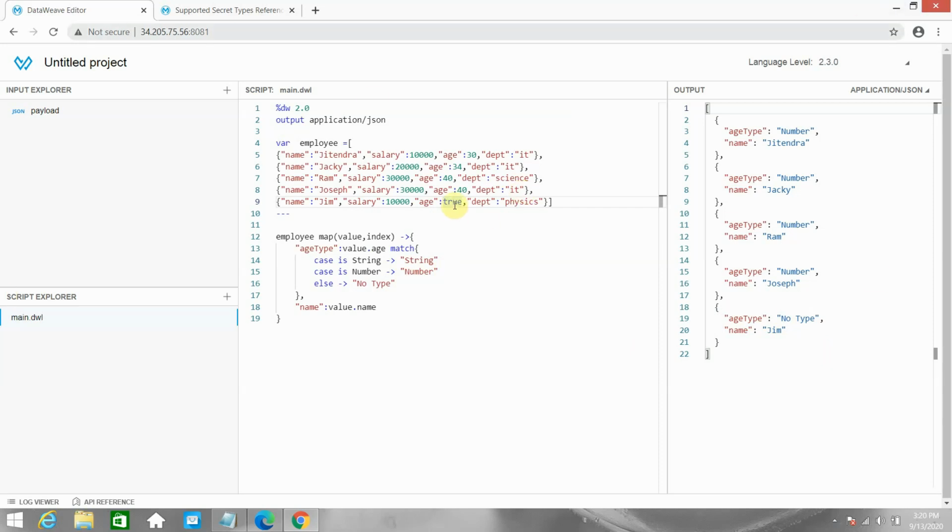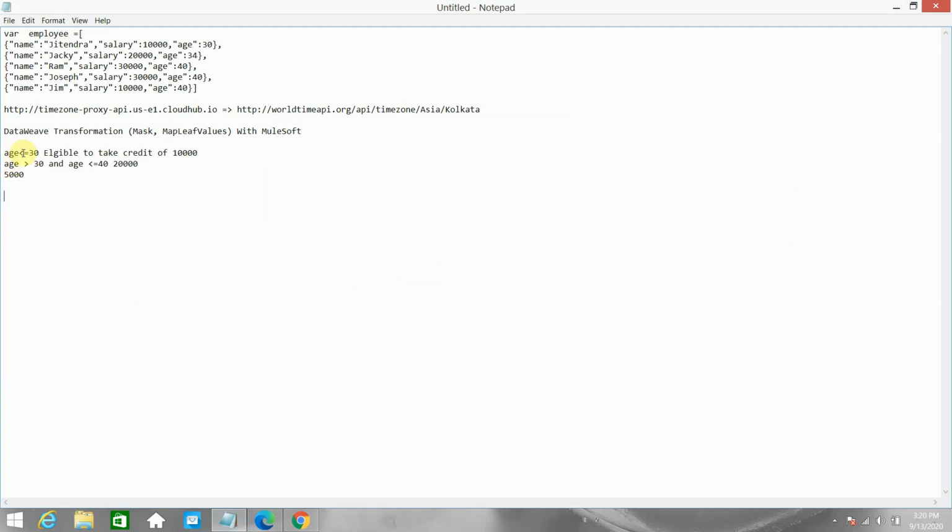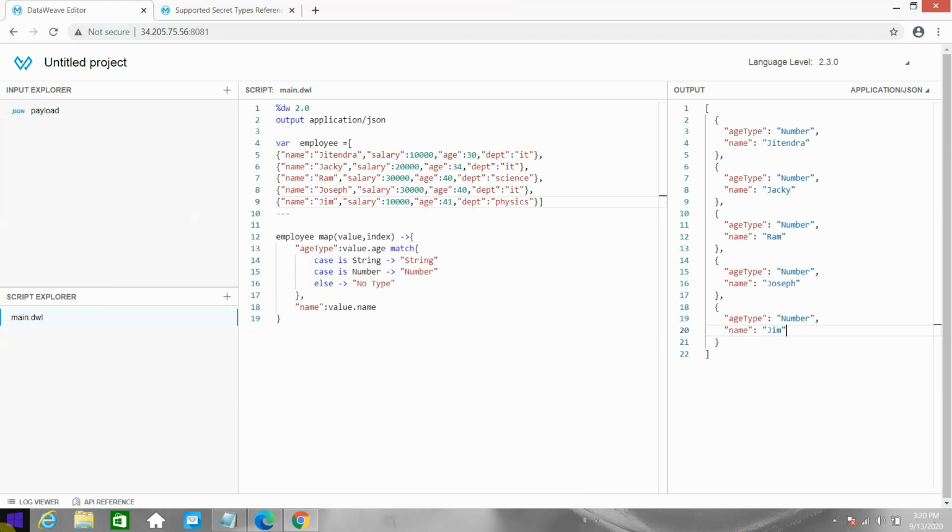So let me revert back to this age 41. Okay, and it should change to number now, so everything is proper. Now I have three use cases. Basically if my age is less than or equal to 30, I have to populate eligible to take the credit of 10,000. If age is greater than 30 and less than or equal to 40, you are eligible to take the credit of 20,000, else it goes into 5,000. Okay, so let me see how we can do that.